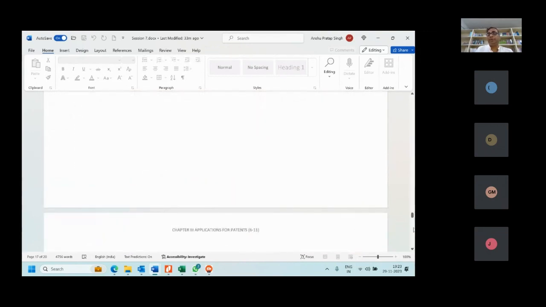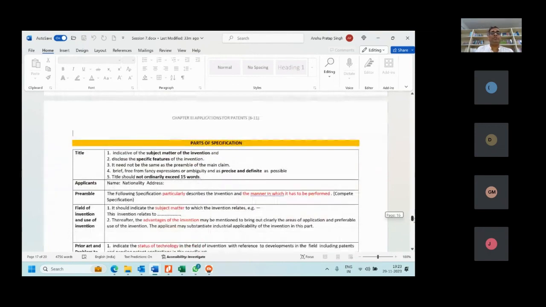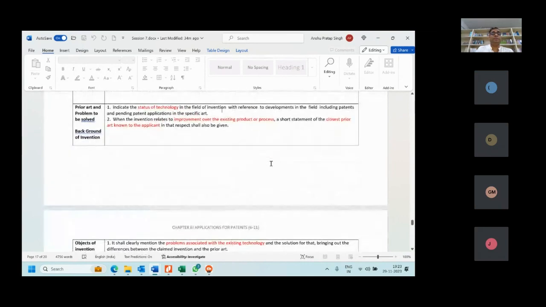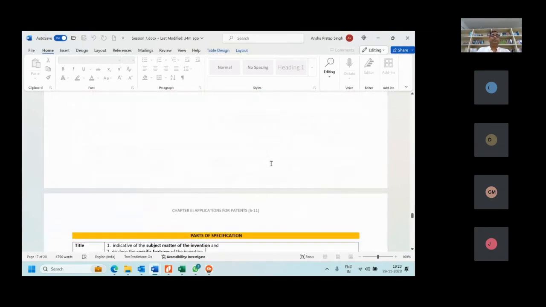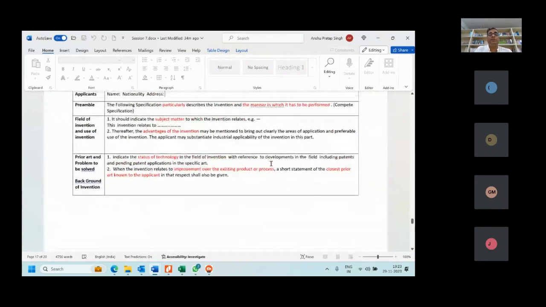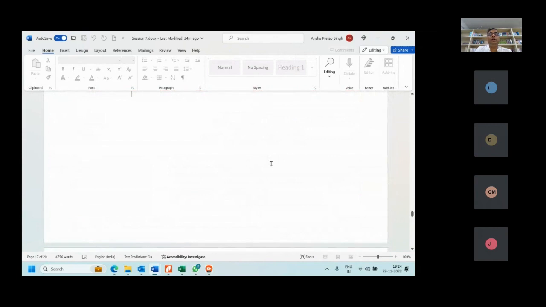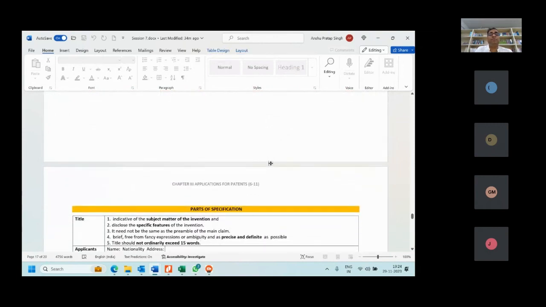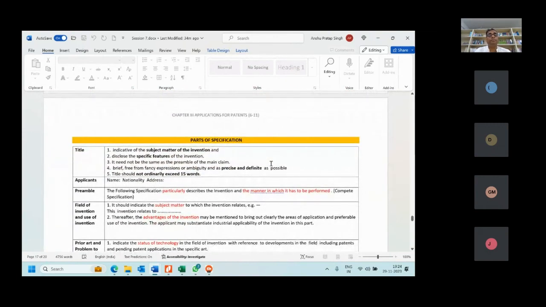Somehow I'm experiencing another software glitch. It's not allowing me to edit it. So come to the parts of specification. When you are drafting, parts of specification are important. What are the parts of specification? Can anyone tell? Complete specification is filed in which form? Form 2. Yes, be confident. Form 2, correct.